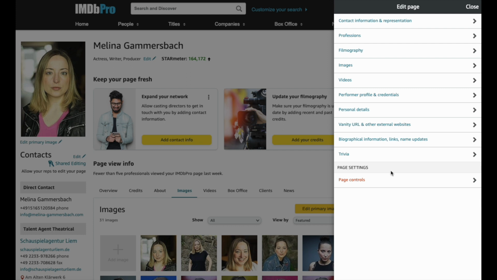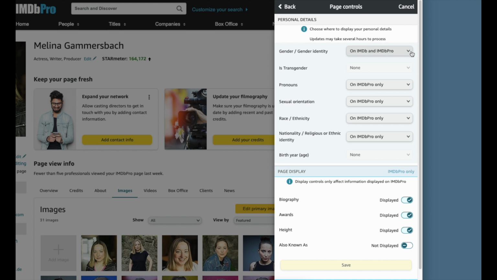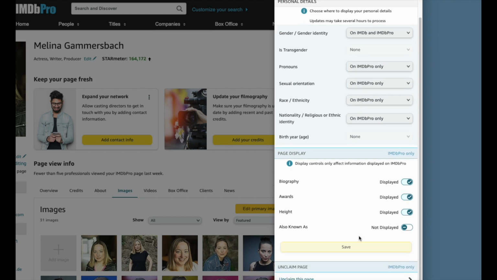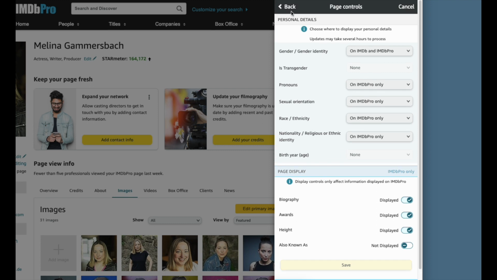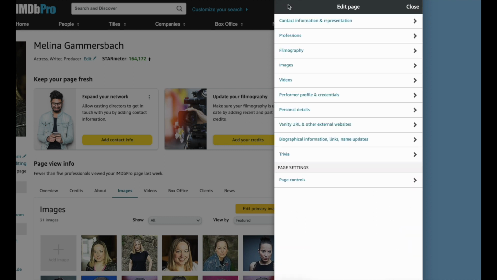At the bottom here, you can see under page settings, page controls. And this gives you the control over where to display your personal details, if it's on IMDbPro only or on IMDbPro and on IMDb. So you can just pick and choose from the drop-down menu right here. And once you're done, click on Save, and that's it for the page control section. That's also it when it comes to editing your page. So that means you're done editing your page.